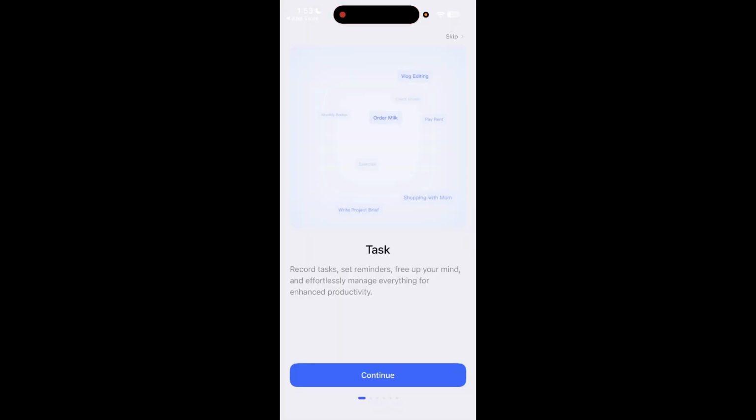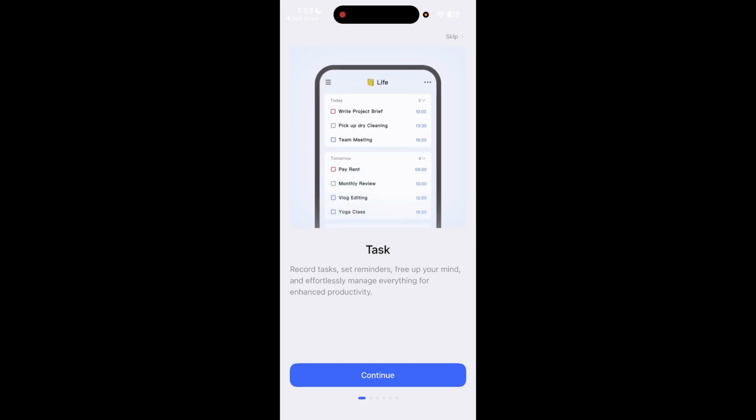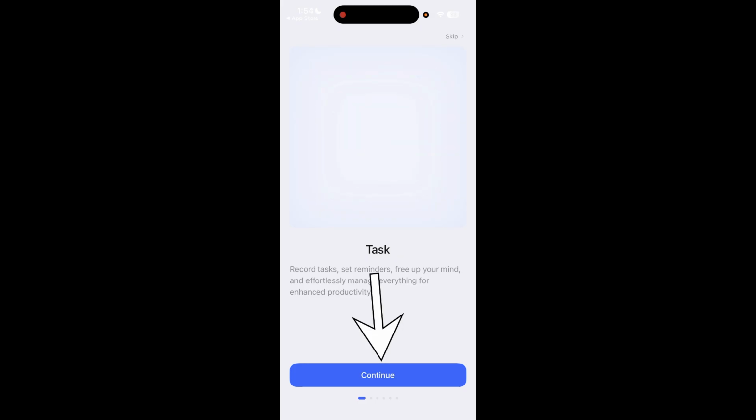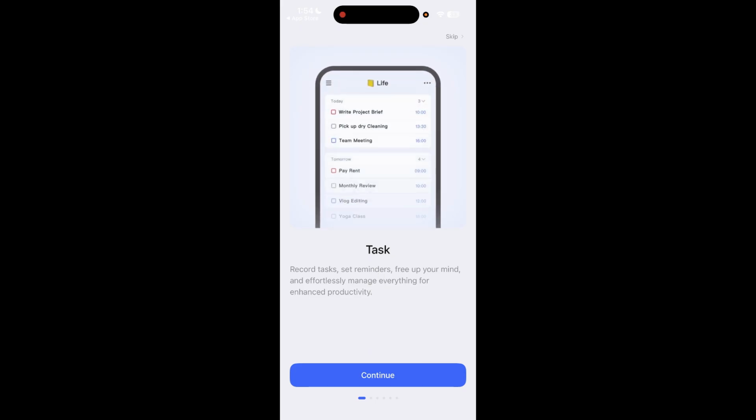Beside it. And upon launching, TickTick introduces a clean, well-organized interface designed to help you start creating tasks immediately. Over here you need to select this Continue on the bottom each time, or you can simply skip it in the top right corner as well. I'm going to tap on Continue on the bottom.